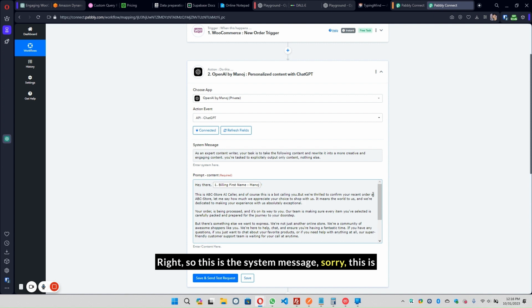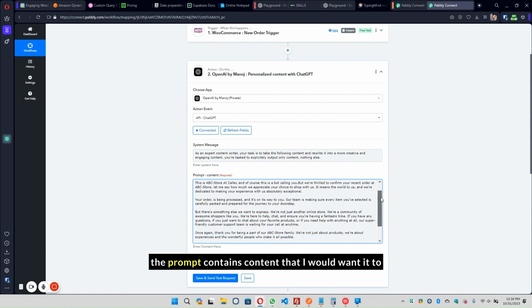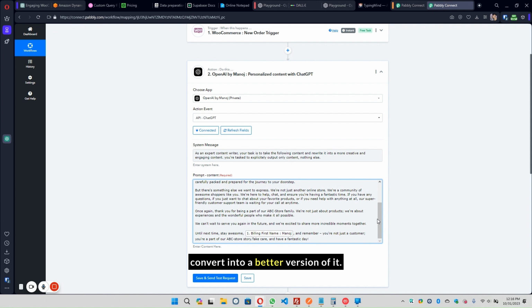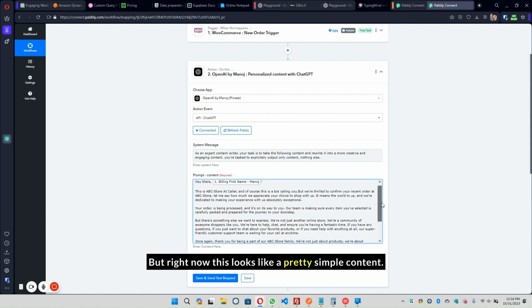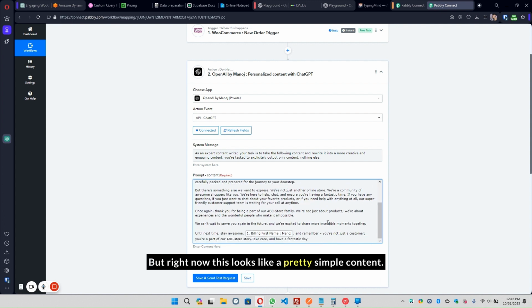This is the prompt content that I want it to convert into a better version. Obviously, we can improve this particular prompt to get a better version, but right now this is how it would look. It's pretty simple. You can personalize it in a way that creates a more engaging experience. But right now this looks like just simple content.